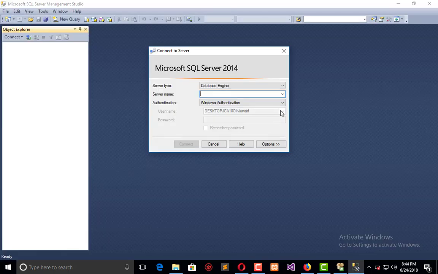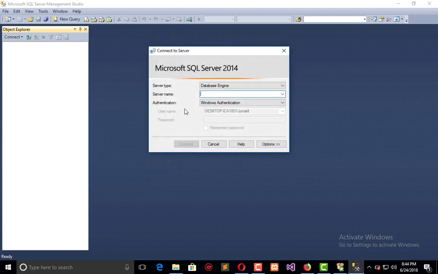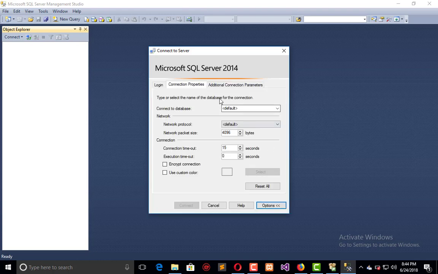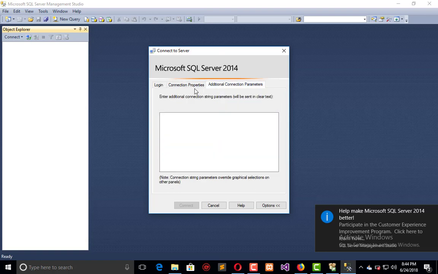So here is the final view of our SQL Server, and you can use whatever server type you want, and the server name you would like to add. Okay, and the authentication you are going to use, and the options to connect the database, or you can browse even the database which you want to connect.